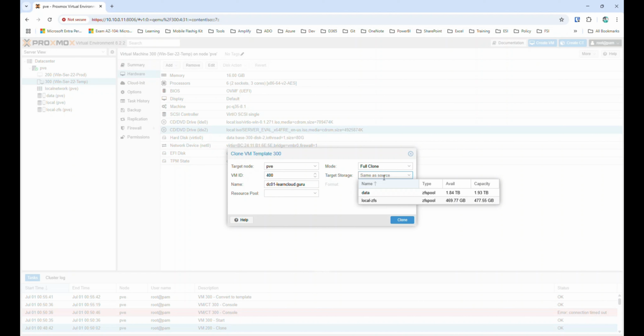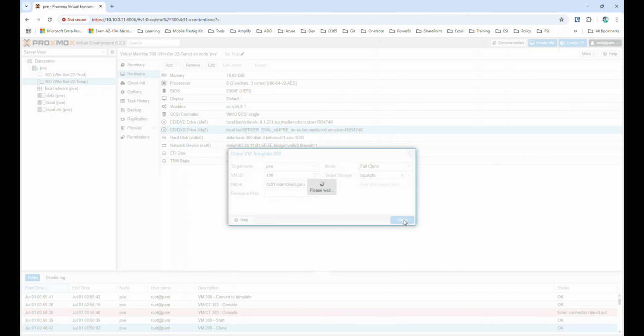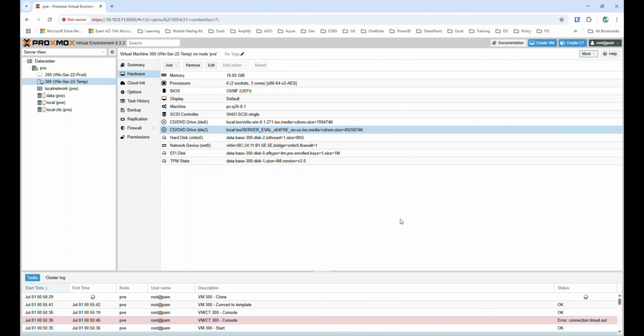Again here you have an option to choose the target. If I keep the target same as source, then this image has been saved under the data drive, so it will utilize my data drive as the target storage, which I don't want to do. I would like to use my SSD for this, and I'm going to select my local ZFS as the target storage, and I'll click on clone. And now within a few minutes, the machine would be cloned.